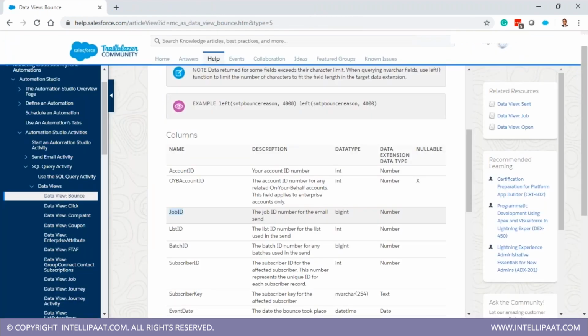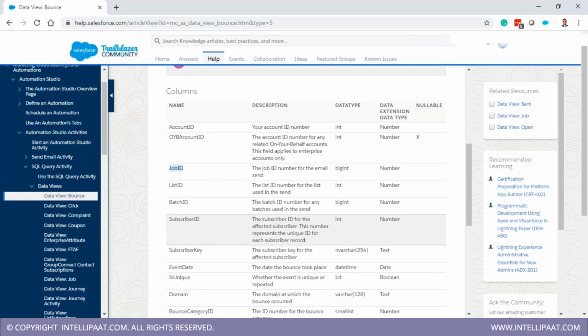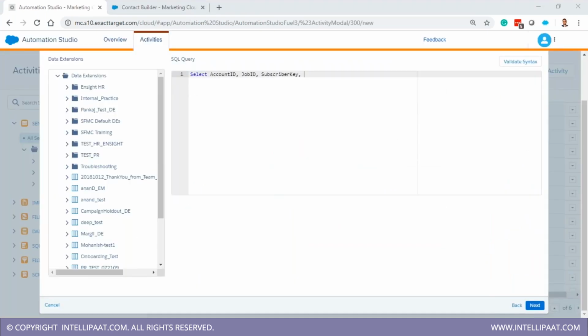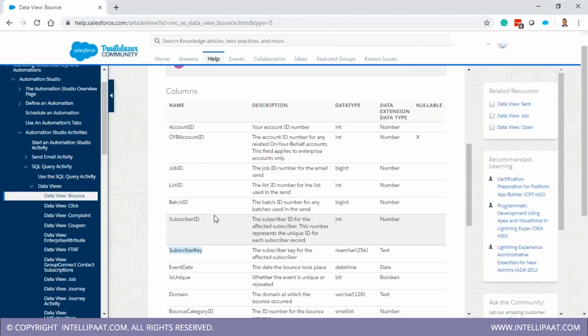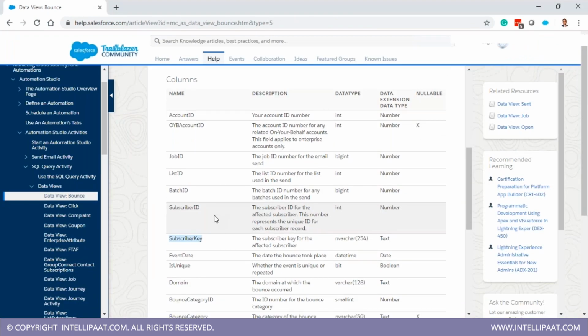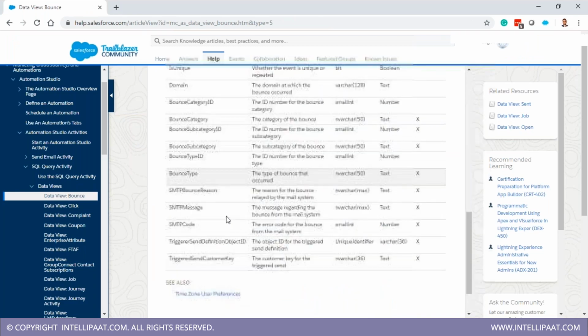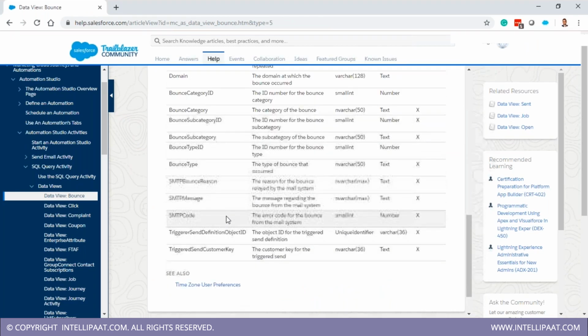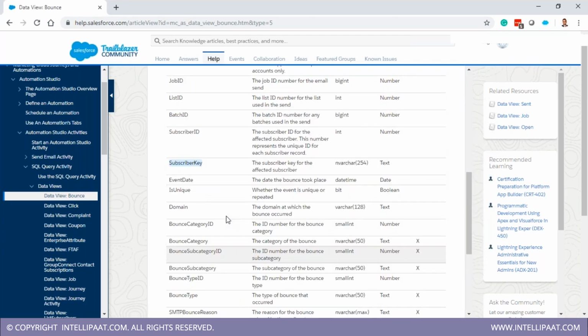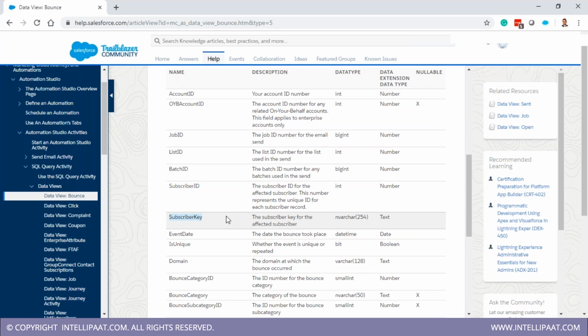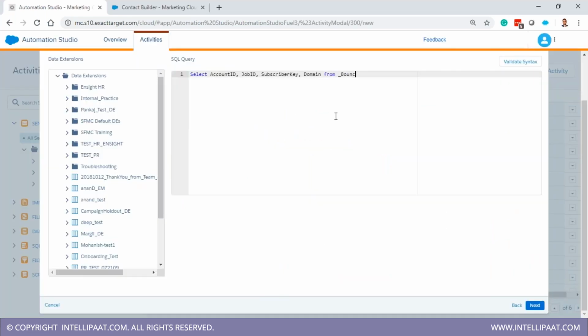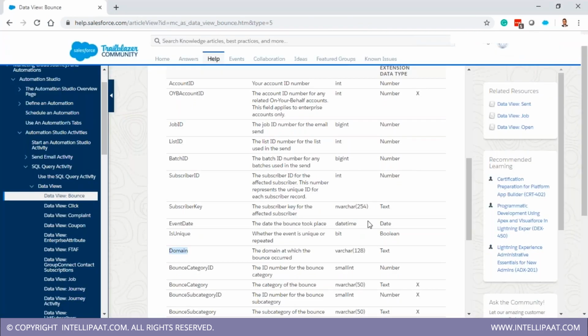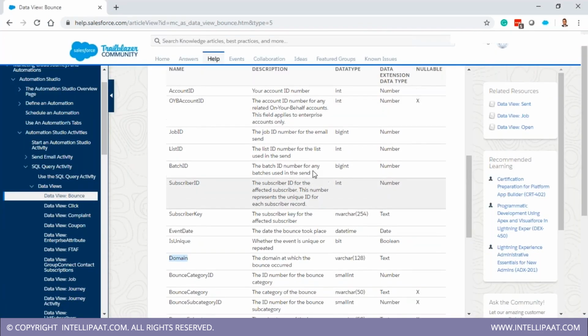Can we have the emails which were bounced? Yes, we should have that. Where is email? Email, bounce category, bounce ID. Is there any email? There's no email. Strange, should be email, no? A domain would work. Where is domain? Yeah. Okay, from underscore bounce. Hopefully this is the underscore bounce. Let me double check that it is the bounce data view. Yes, correct.